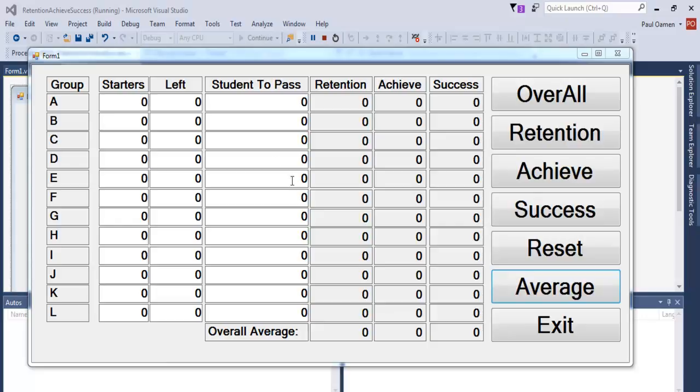2015 tutorial. In this session I just finished developing what is known as retention, achievement and success rate. So for those of you who are in education, this will be very useful for you, but let me just show you how this works now.